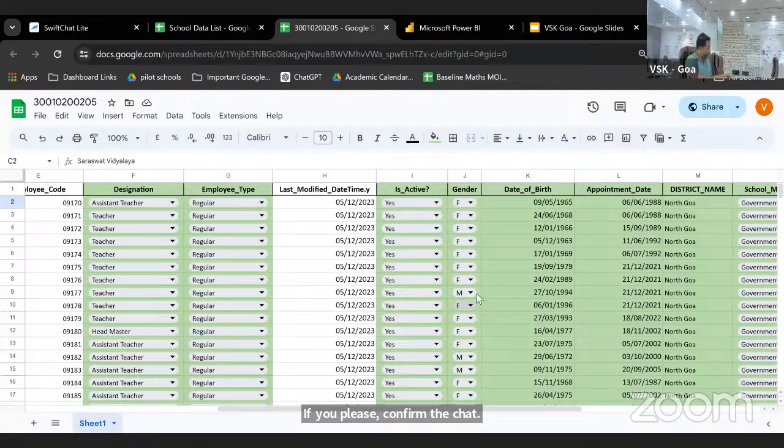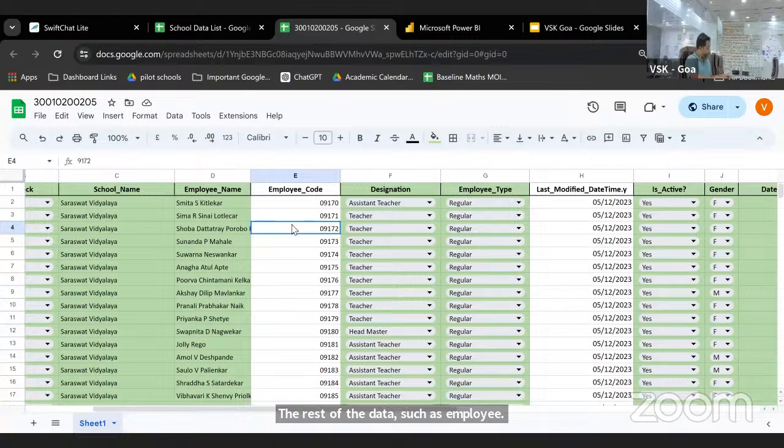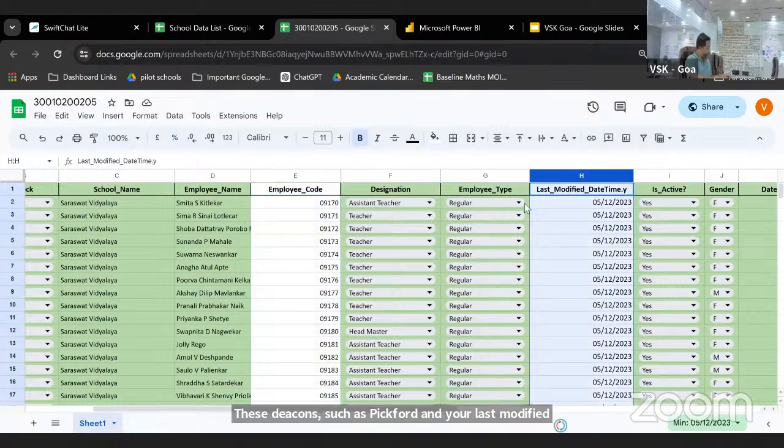Okay, great. So I will continue. We have the columns is active, gender, date of birth, appointment, district name and school management type. The rest of the details, such as employee code and last modified date time, will be filled up by me. When I say me, I mean VSK. You need to fill up the other details.